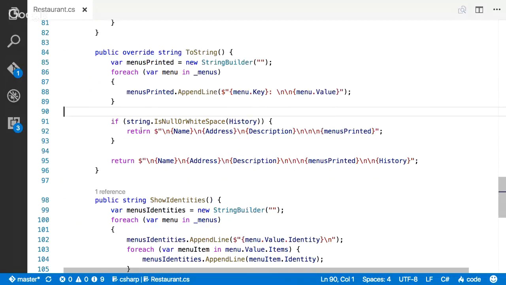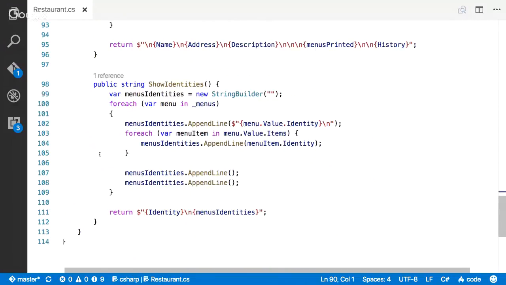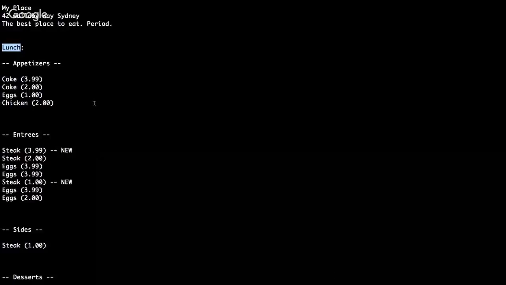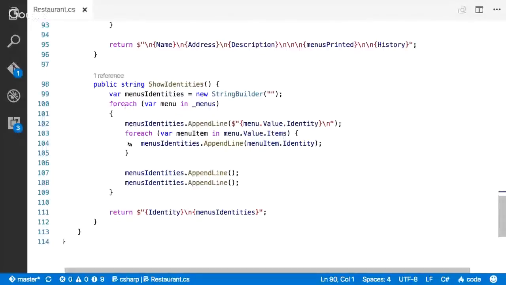So this is another case of doing what's called a guard clause and returning immediately if you're able to. And then if you were curious, this is the show identities. So that thing that's actually going and printing out all of the identities of our objects is printing them all out.